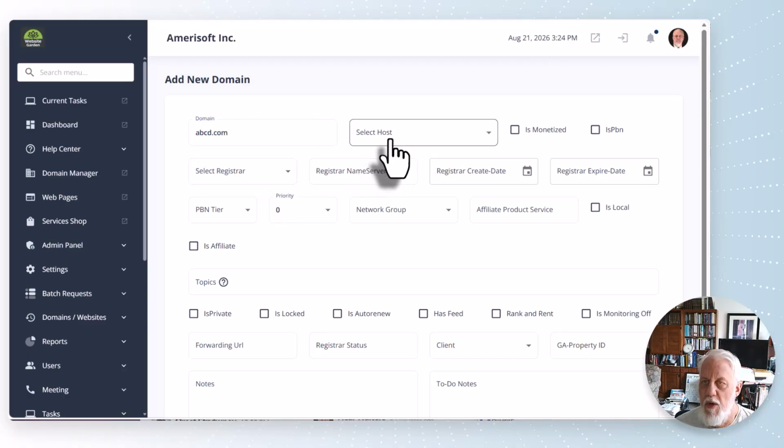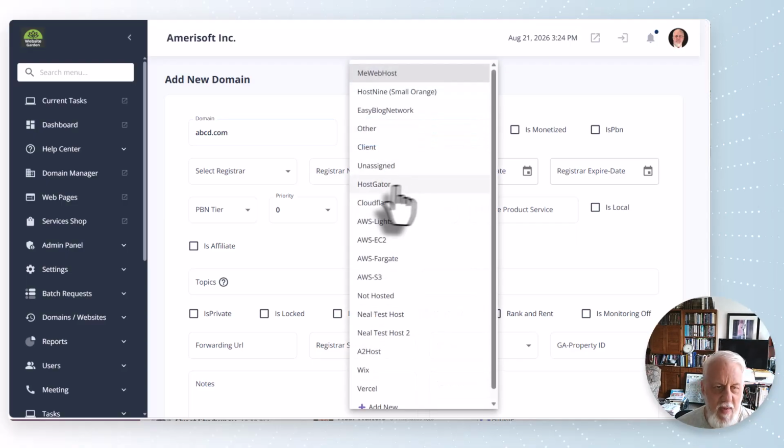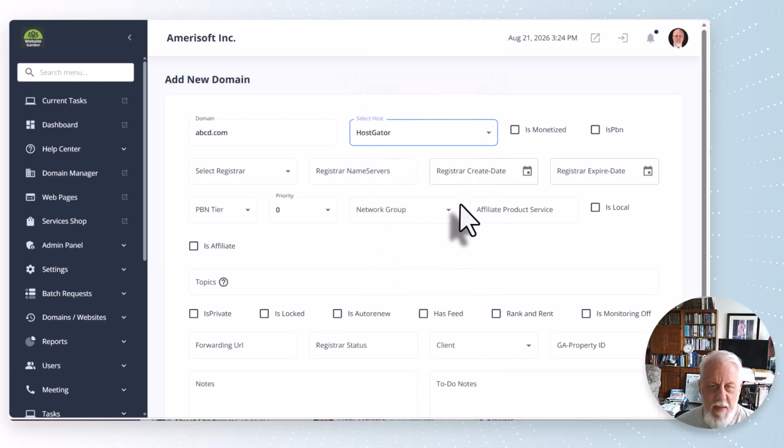Your host is where you're hosting your website. It could be like Amazon. It could be, I'm trying to get off HostGator. It could be Cloudflare. It could be Amazon Web Services or Lightsail, whatever. You can pick your host here, or you can actually add your own host. So let's just say this is on HostGator, just for example.